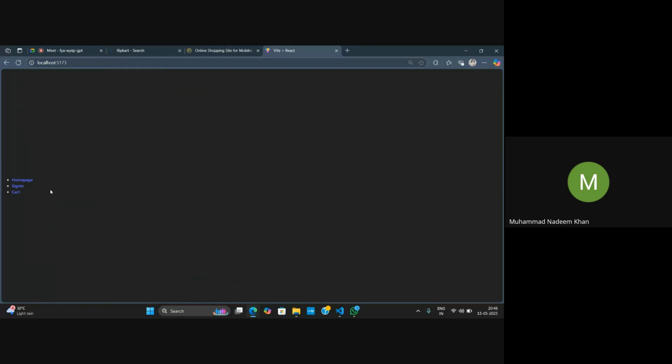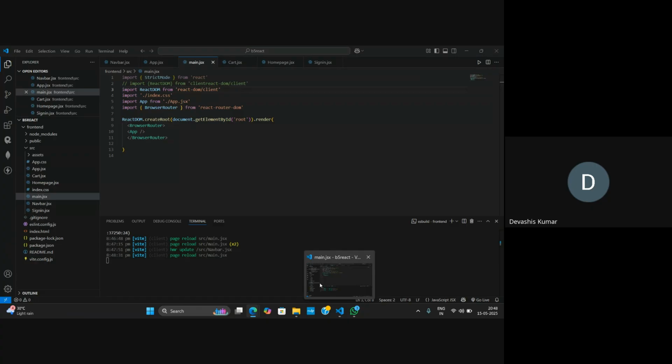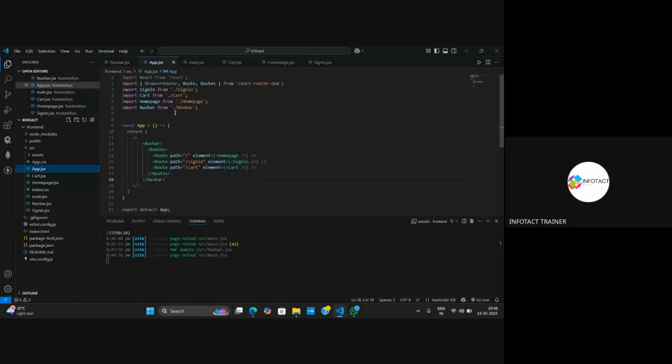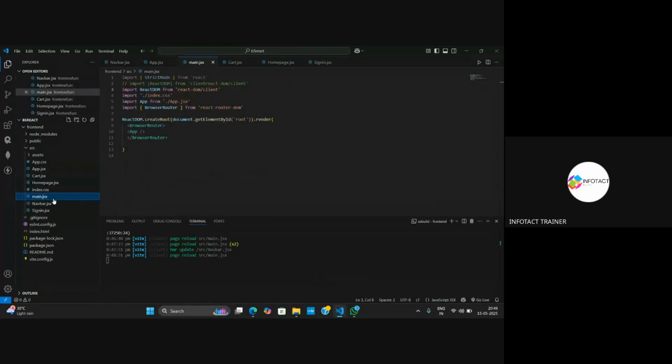Okay, ma'am. Ma'am, what is app.jsx and main.jsx? Like, what is the difference? See, inside the app.jsx, what we do, we import all the components that we have made inside our src file over here inside this app.jsx. Those will be rendered inside this entire app.jsx file. And this app.jsx will be present inside our main.jsx.